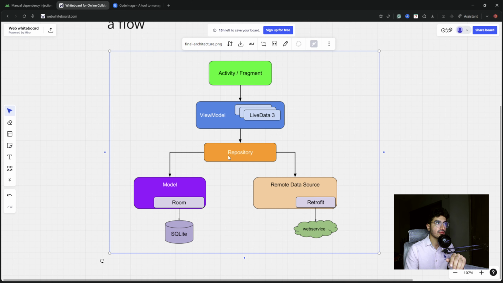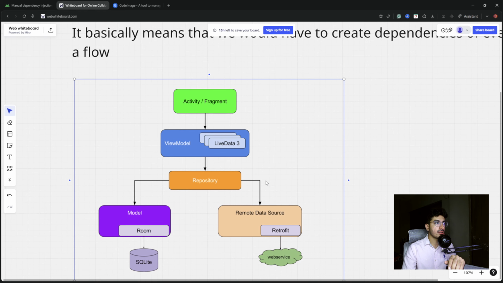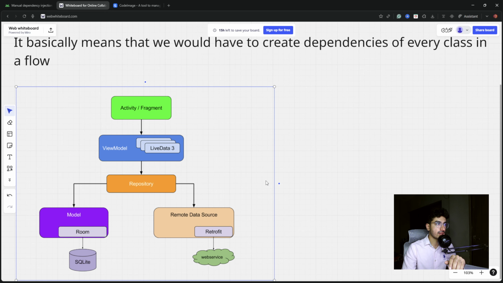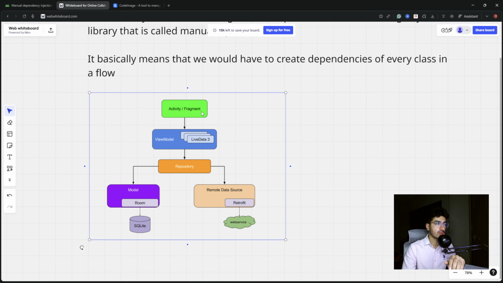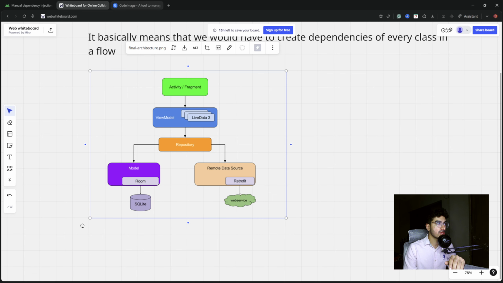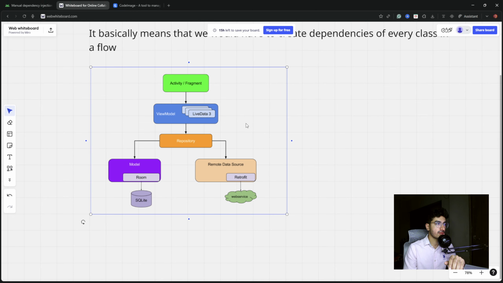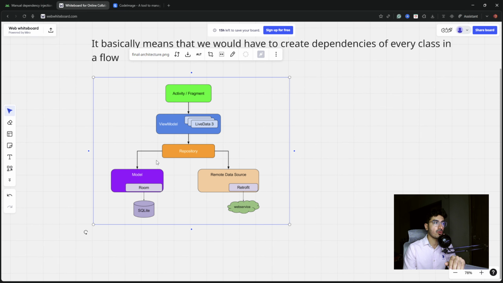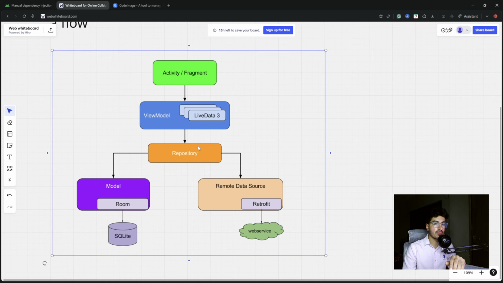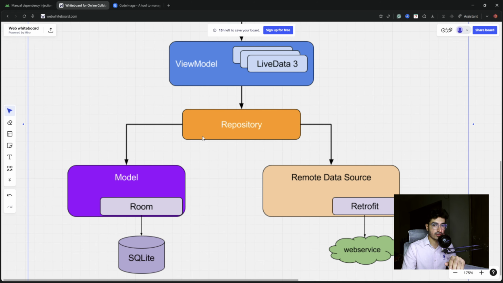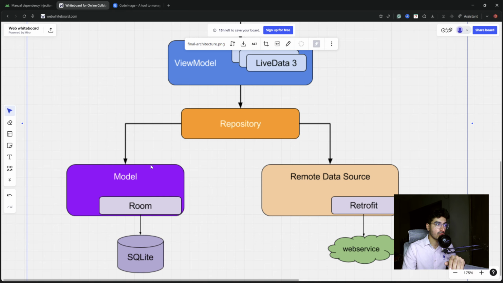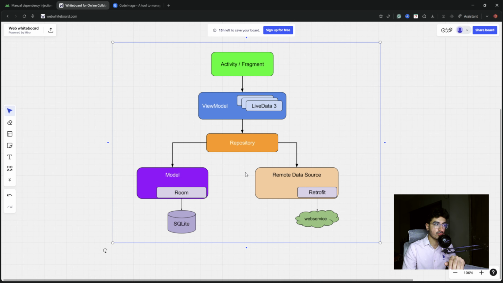That is what is happening inside of the activity, right? And that is the source, and that gets presented into the activity itself. Okay, now let's take a look at, let's just say that if we want to create the dependency of user repository or user view model, let's take an example of user view model. If you want to create a dependency of the user view model, we would need the dependency of repository. The repository would need a dependency of the model and remote data source, right?